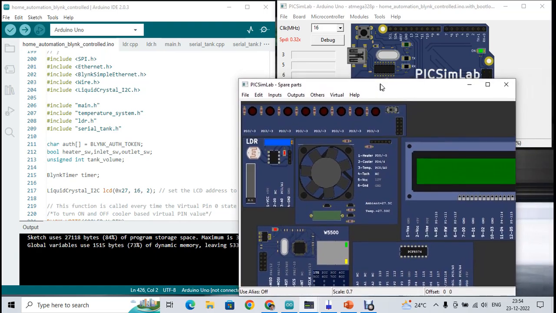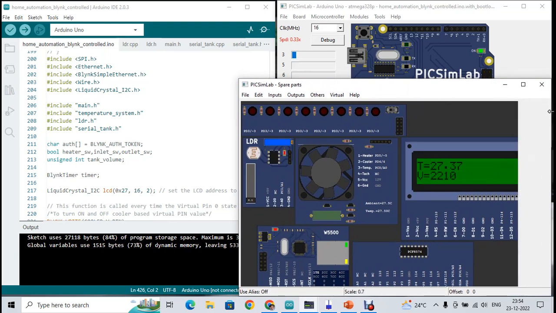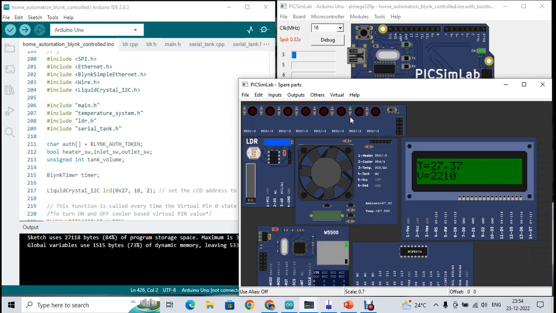So these are the spare parts. These are the LEDs. This is the LDR sensor. This is the temperature system, which consists of the cooler, and displays the ambient temperature and the current temperature. This is the Ethernet module used to connect to the Blynk integration app. This is the IC and the CLCD display.